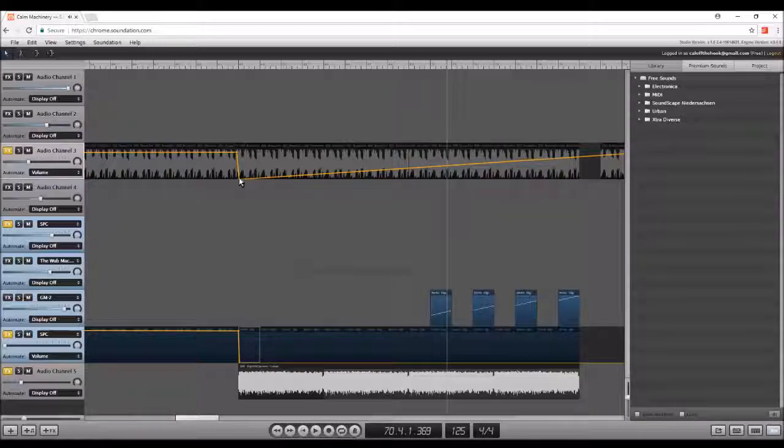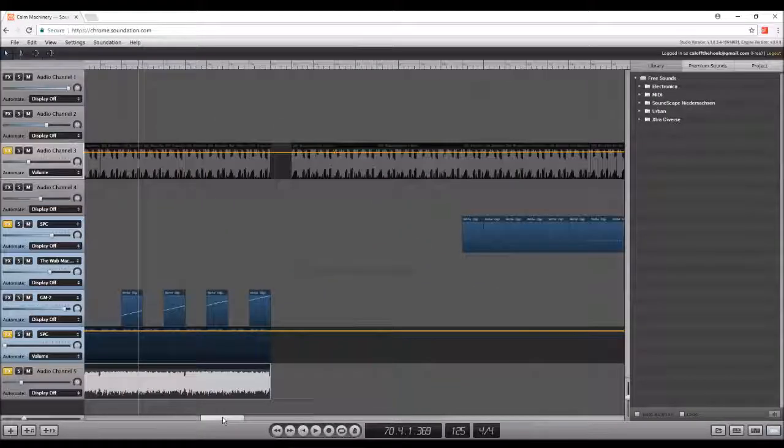Yeah, then there's the piano there, which is all cool and stuff. So, yeah, that's the first drop.